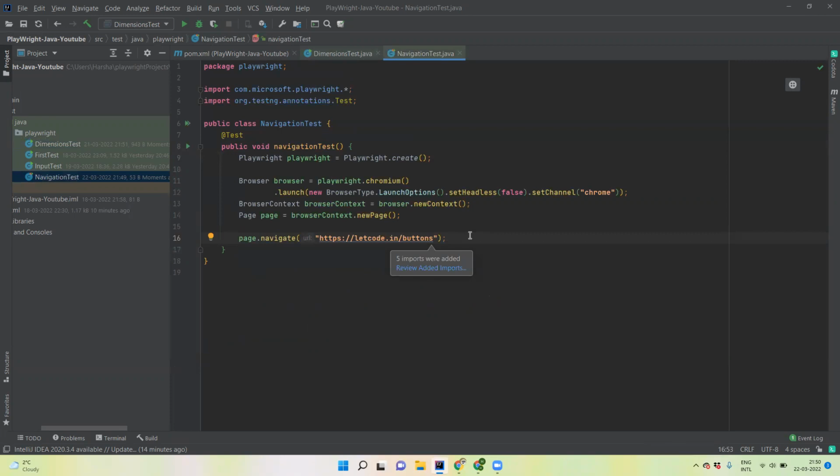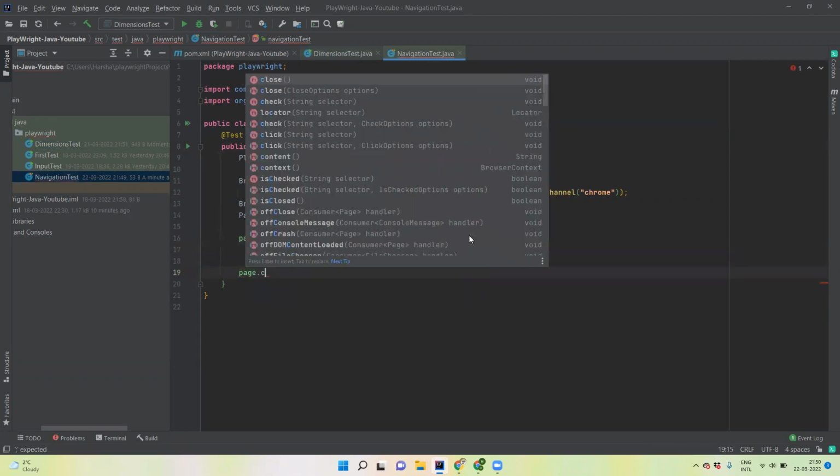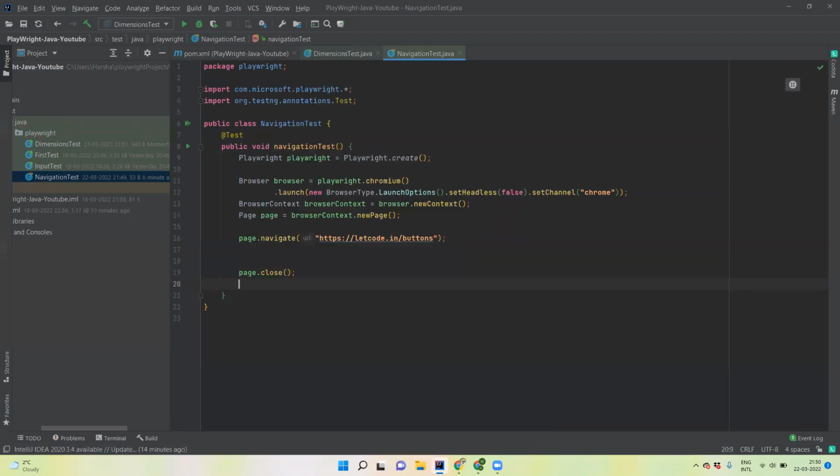Let's paste it here. Finally, we will be closing the page and then the browser context or browser. Directly you can close the browser, or you can close the browser context as well. Browser context is nothing but an incognito page, the browser is the instance, and Playwright is the engine. Now we should insert our code between line number 16 and line number 23. Here we're navigating to the buttons page.